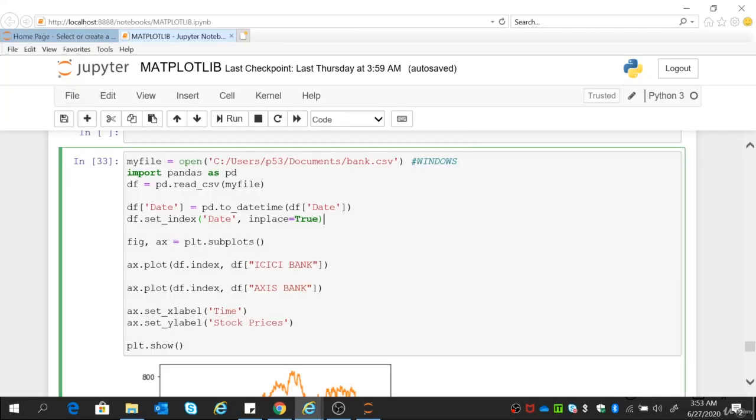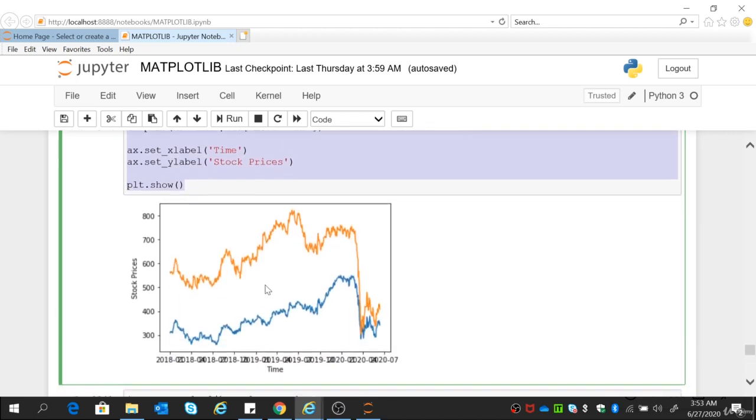When you do that, this is what the code is all about. Okay. And when you run this entire code, this is what you get: a single y-axis, a single x-axis, and these are the ICICI Bank values varying according to the time. This is the Axis Bank values varying according to the time.